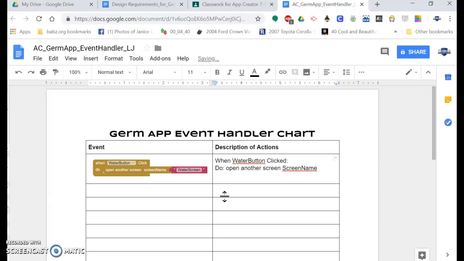So that's the next thing I do. I go to the drawer, the text drawer, and get the blank text button. All right. Okay, and that'd be my water screen. Okay. So that's how we do it.